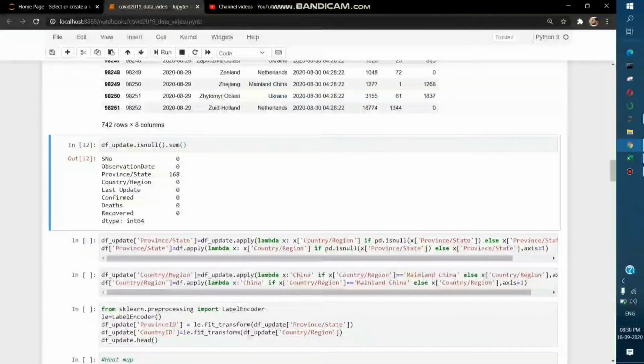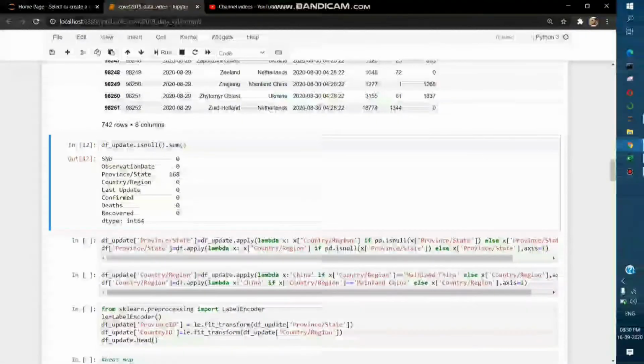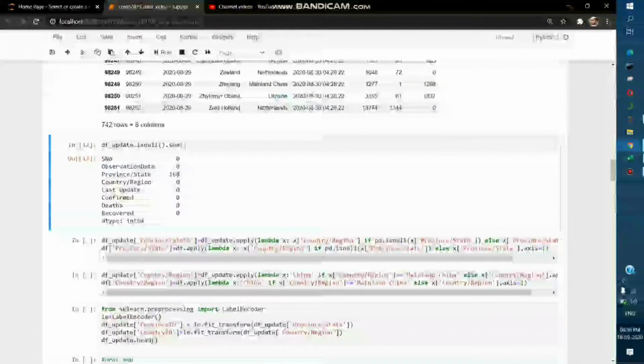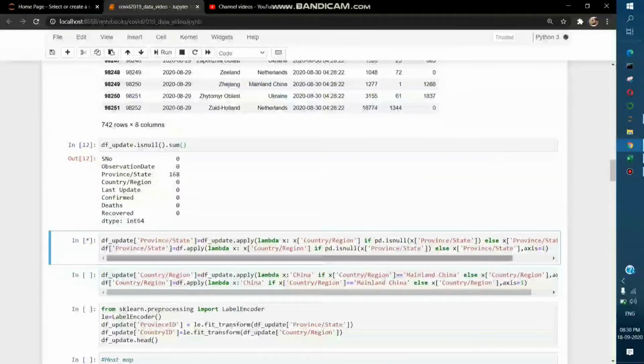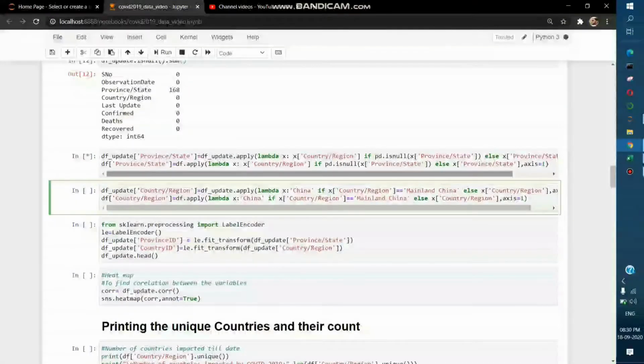Now we can see that out of 98,252 records, we are only left with 748 records, and most of them don't have a province defined since most of them are null. So what we do here is whenever a province is null, we replace it with the country name. So I'll just quickly run these codes. It's running. The star here shows that it's running. Both of them are running. We'll just give it a little time.